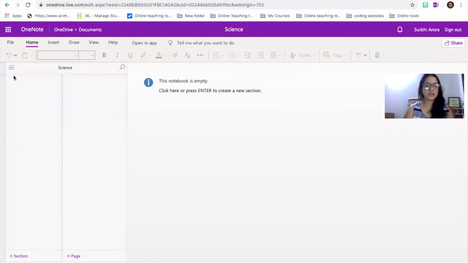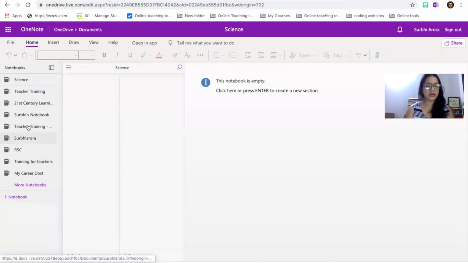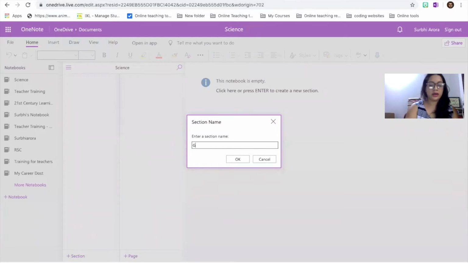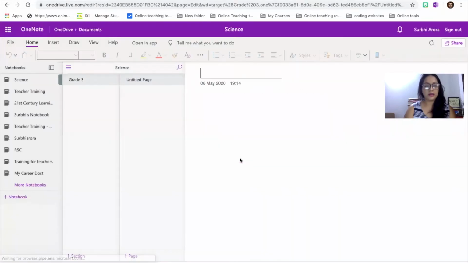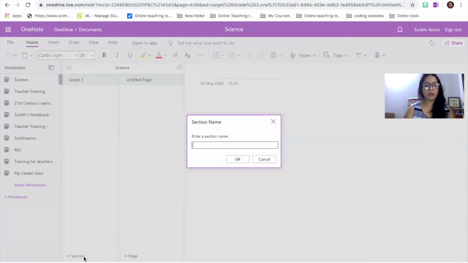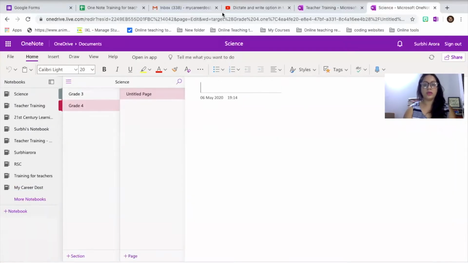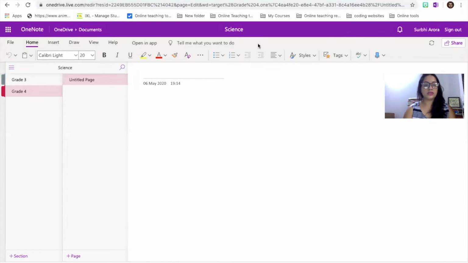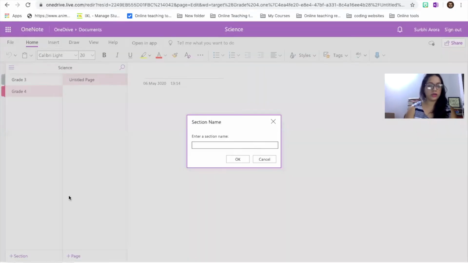Now, what is the section? So I have this notebook science that I have created over here. In this notebook science, I want to add a section grade 3. I can add it. So I've added one section. Then I want to add a second section. Maybe I take grade 4. Let me add that section also. Now, once I've added these sections, let me add one more section to see how well it goes.